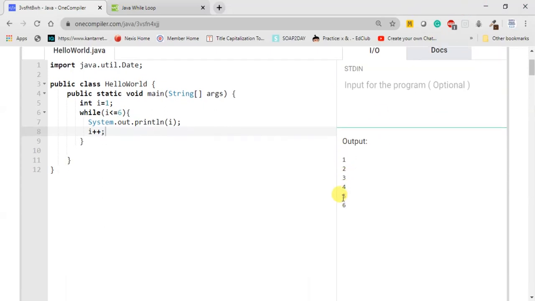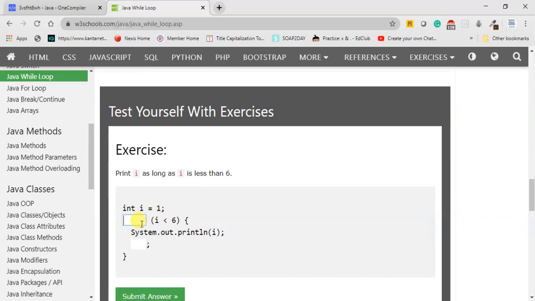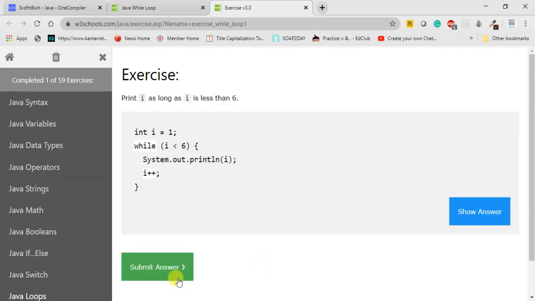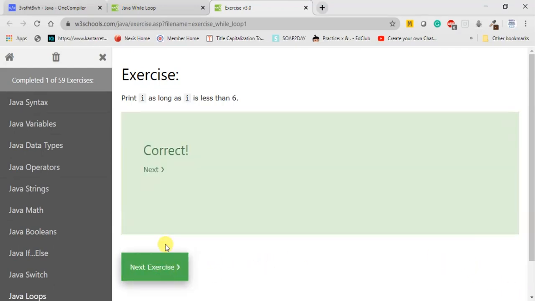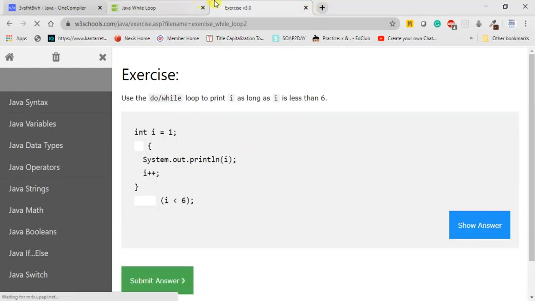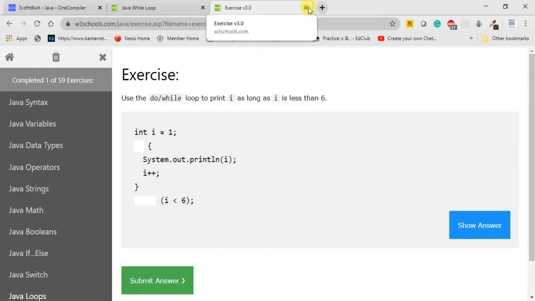Now as you can see the output is 1 2 3 4 5 6. We have completed this exercise. We are supposed to put while over here and i plus plus to increment by 1. So submit answer, correct. This is how we are supposed to do it.